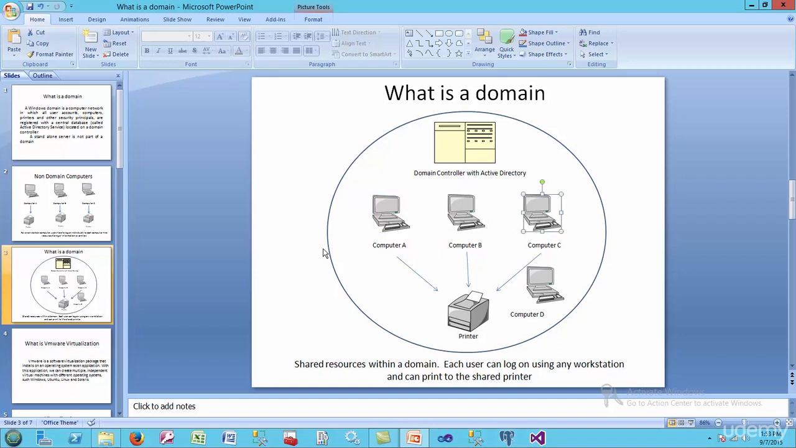Now obviously I'm being very simplistic in my description because this is not a networking class, but you get the idea that within a domain there is one major computer called the domain controller, and it controls all the resources. Therefore all these computers and resources can share and view each other with permission permitting. So a shared resource within the domain, each user can log on using any workstation and can print to that shared printer.